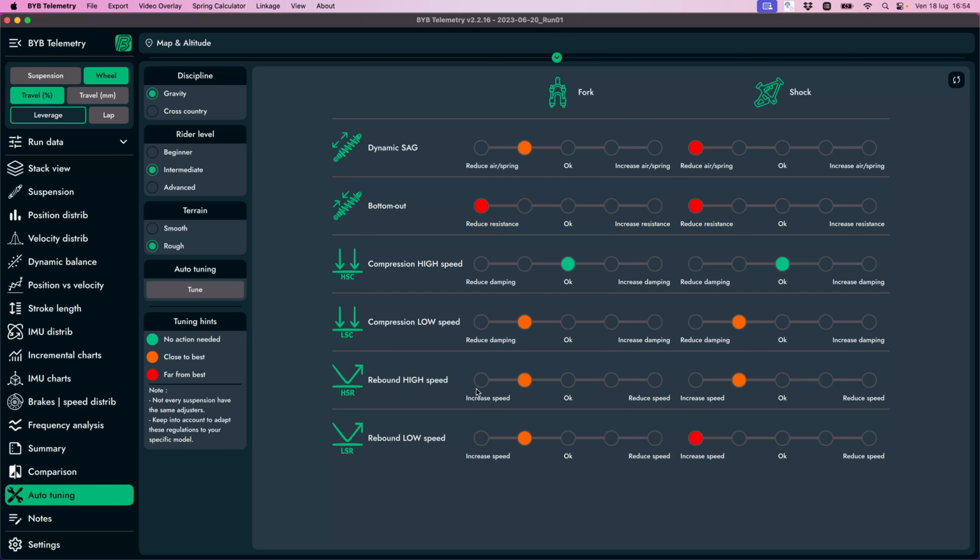Then, speaking about the rebound, we have the rebound high speed. The suggestion here is increase speed. So for example, in this case, we need to open the rebound in order to achieve higher rebound velocities for both the fork and the shock. In this case, the low-speed rebound suggestion is to slightly open the rebound for the fork and open more the rebound for the shock.